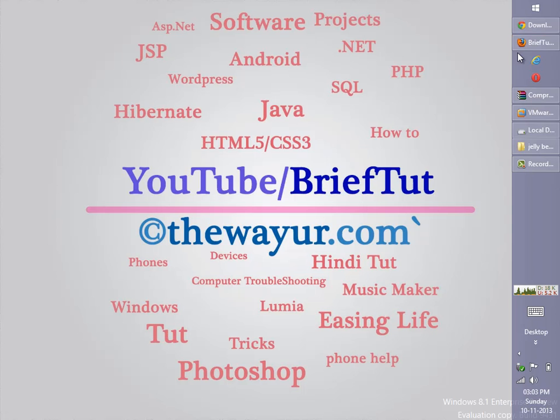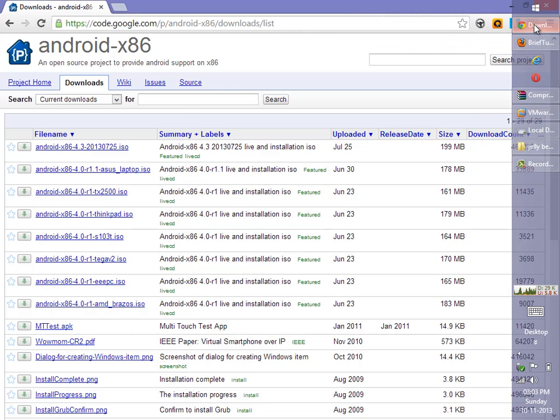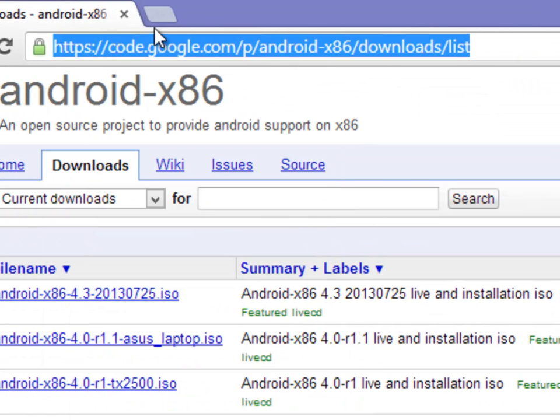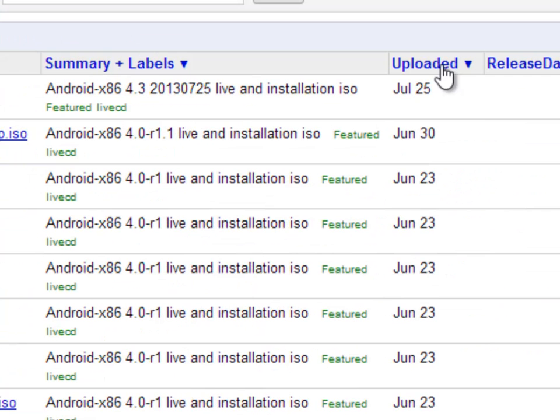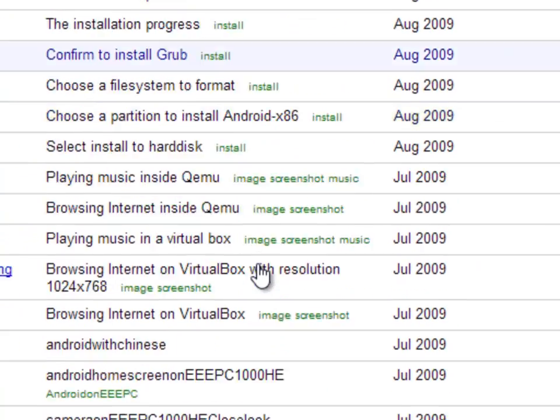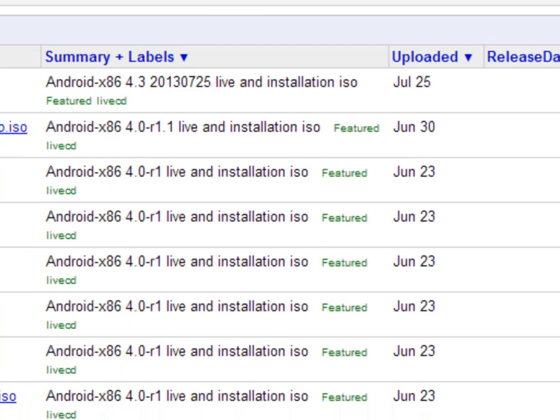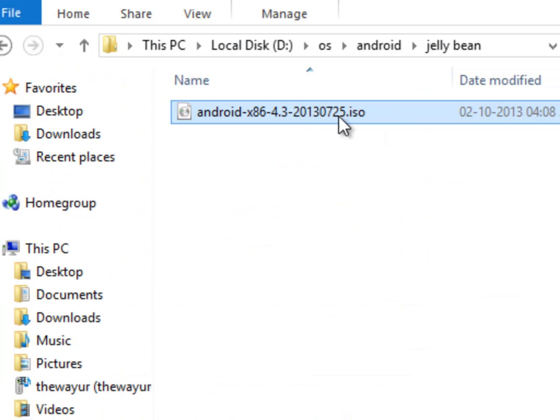So now let's head over to the download part. To download the latest ISO file, just go to this URL. I will link this URL in the description. Right now, as you can see, the latest Android version is 4.3. I cannot see another ISO file. As you can see, I have already downloaded it.